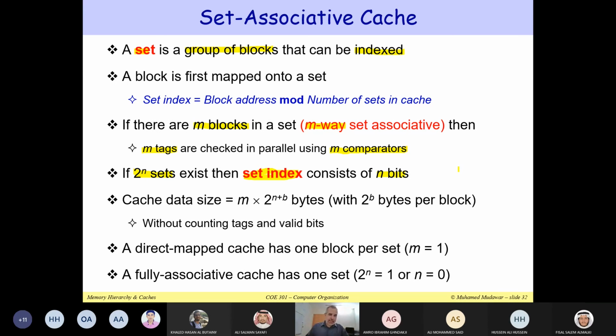Then the cache data size: we have 2 to the power n sets. We have 2 to the power b bytes per block, where b is the number of bits for the block offset. And m is the number of blocks inside each set. So if I would like to count the number of blocks, it is m multiplied by 2 to the power n. And each block consists of 2 to the power b bytes, so we multiply by 2 to the power b. This will give me the cache data size. That's the capacity, how much data you can store inside the cache.